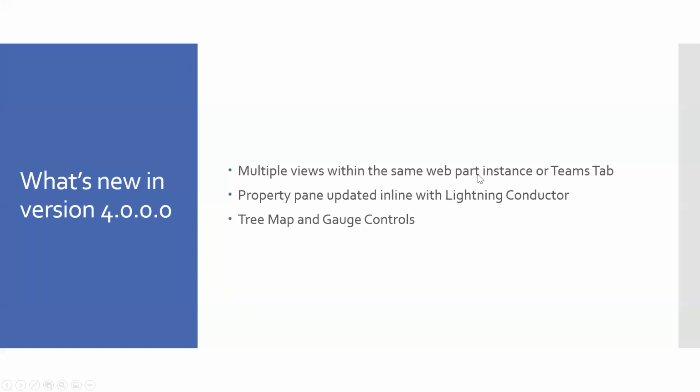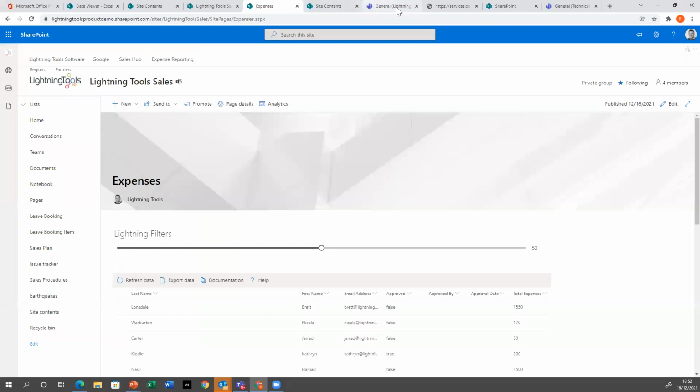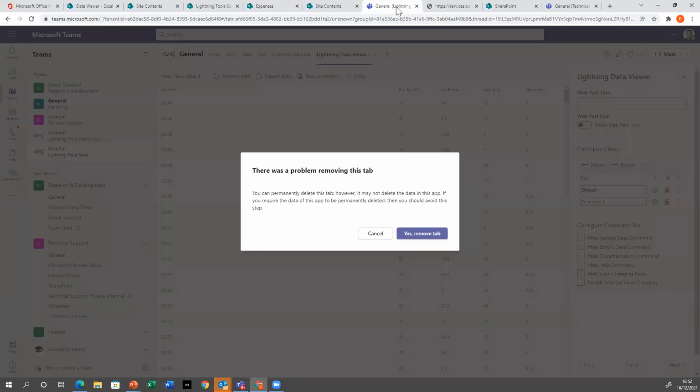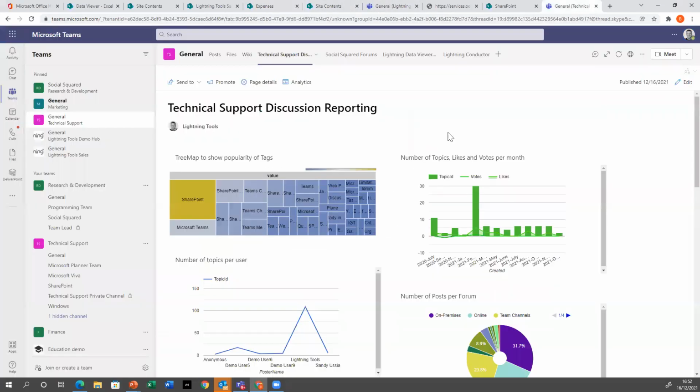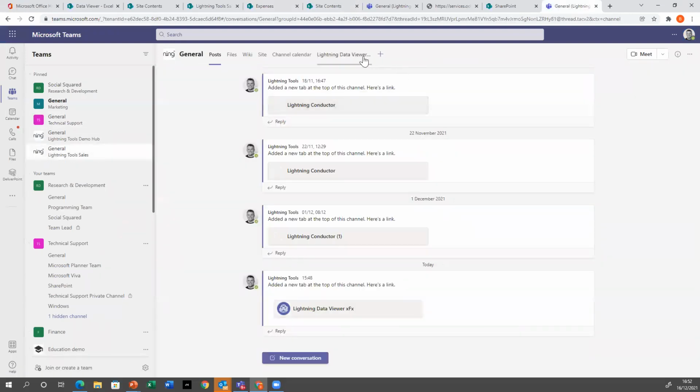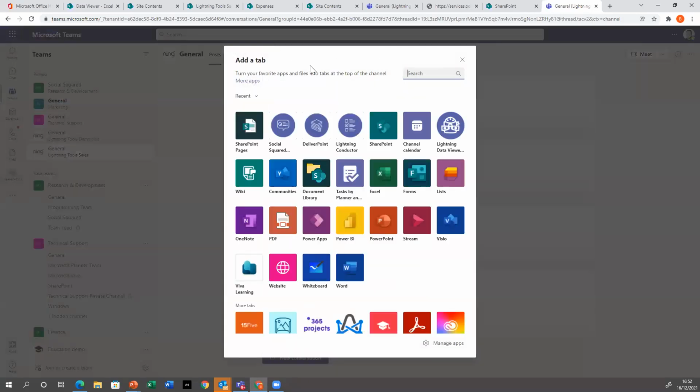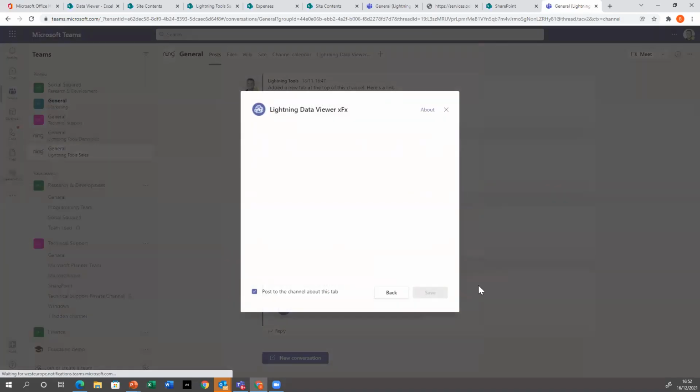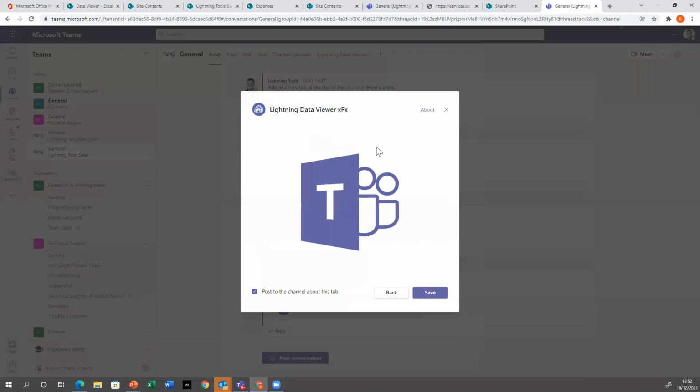The new feature that I'm about to show you here is the multiple views, which if you are familiar with the Lightning Conductor, you've had this for quite some time, but it's new to the data viewer. And this is especially useful inside of Teams. So I'm just going to jump back into Teams here, and we'll open up the sales site. I already have a data viewer added, but I'm just going to add it again so you can see how this can be done. So I'm adding the data viewer.